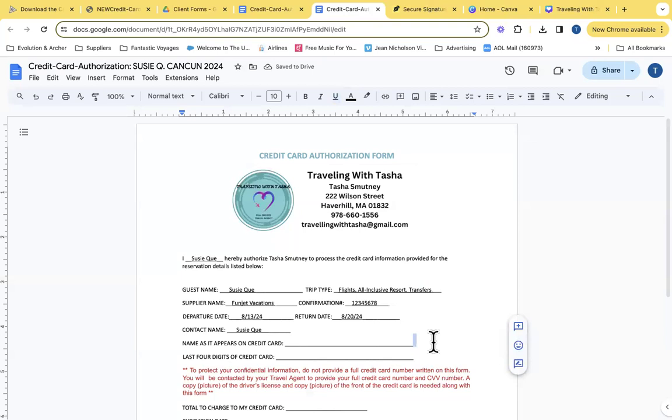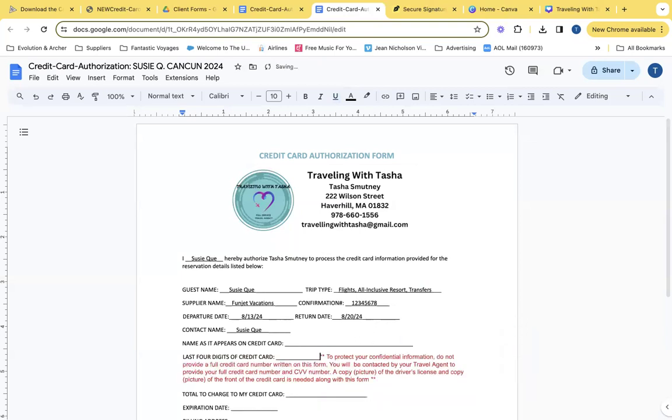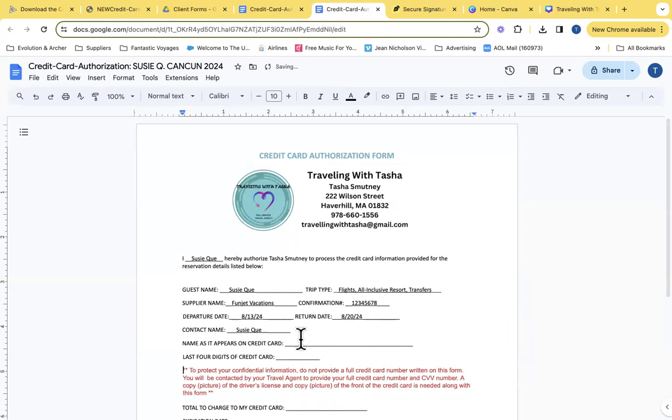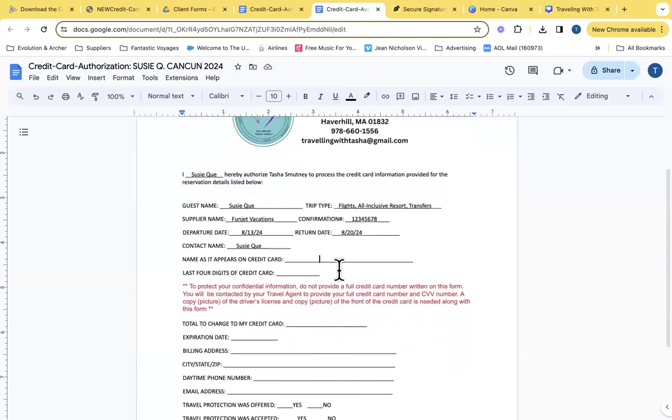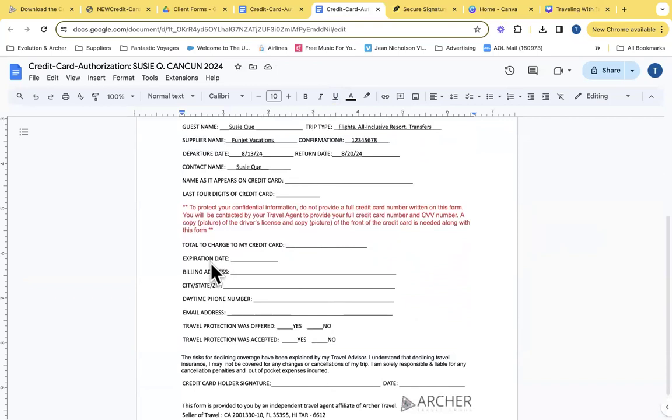Now, if they are a client that I have booked for before, or they've said, hey, I'm going to use the same card I've used before, I would fill this out. Or if it's for a second payment, I would fill this out for them. But the rest I'm leaving for them. If it's a client I've booked for before and I have their information, now I probably have their email and their phone number, but if I have their address, I would do that.